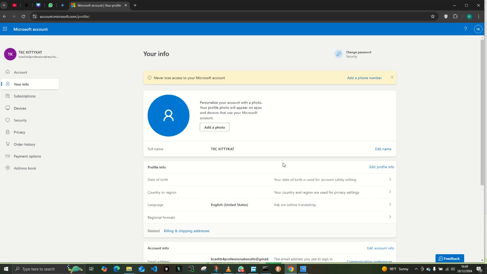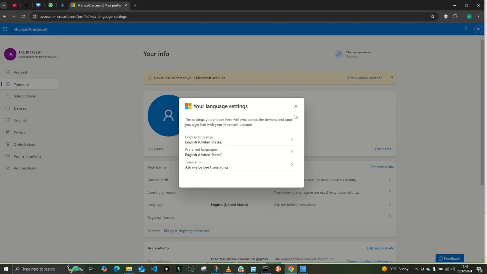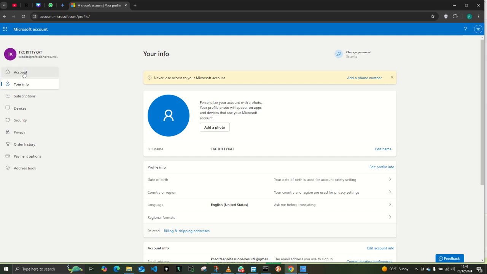So with this in mind, I think we can take another risk and change the language again. Now before we do that, let's memorize something. The second one over here, your info. And then this one over here, language. So the language is the third one under profile info. Okay, let's change it to a language that we do not understand.